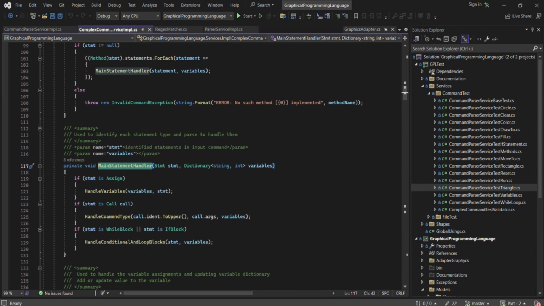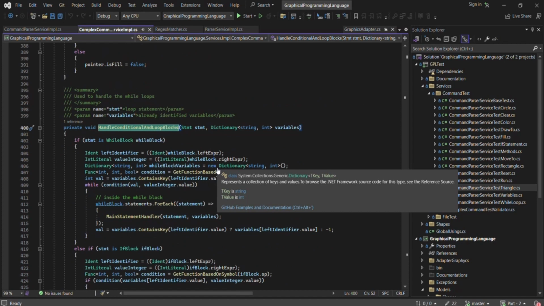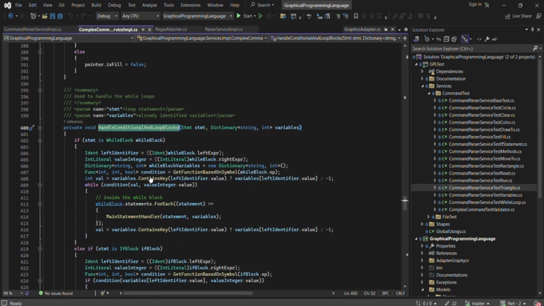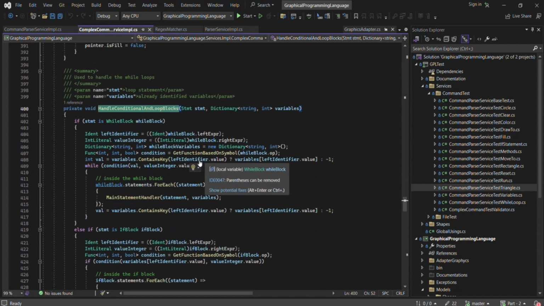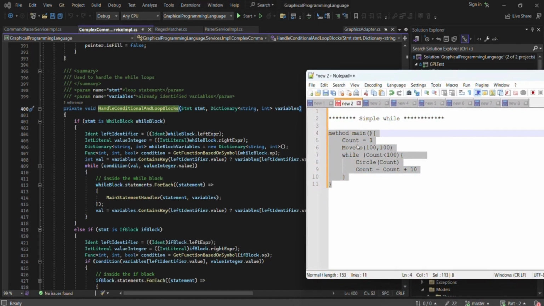Now that I have run the while block, it goes to this one, inside this handle conditional and loop blocks method. I also need to explain this dictionary variable. I use this variable to maintain the variable assignments inside this input command. Here I have used a simple while loop, which has count equals 1, and to maintain this I use this dictionary variable. I will explain it later at that point in the demo script.